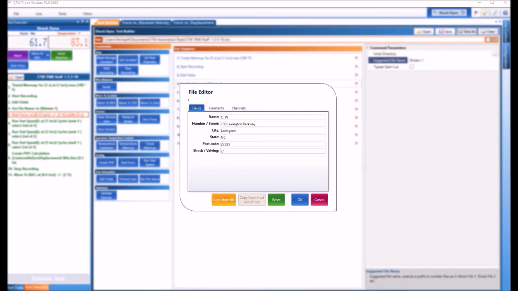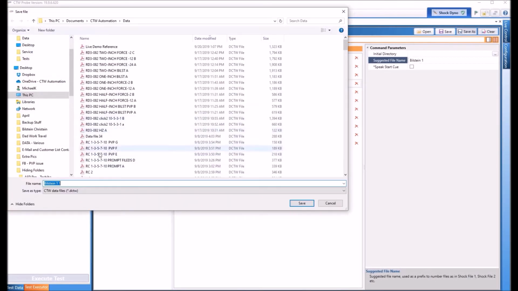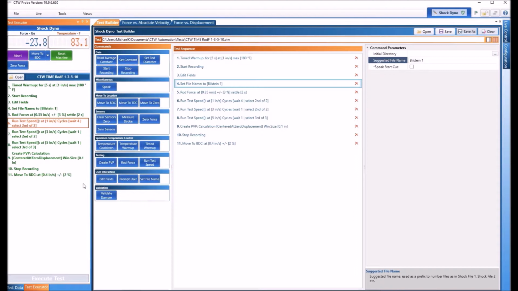Shock valving, who knows? We'll click OK. The next thing we told it is what is the save as screen? And we gave it that initial name, Bilstein 1, and it automatically will add to it. Maybe you want to change that, but the idea is to help you start the process of naming it. So Bilstein RFA.